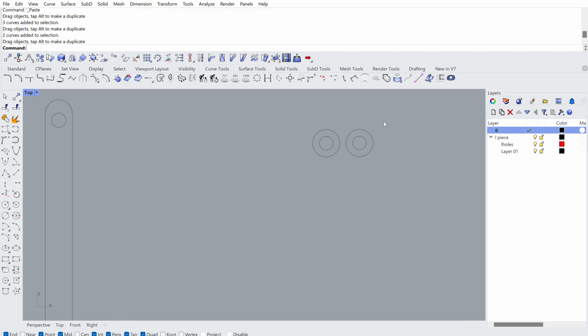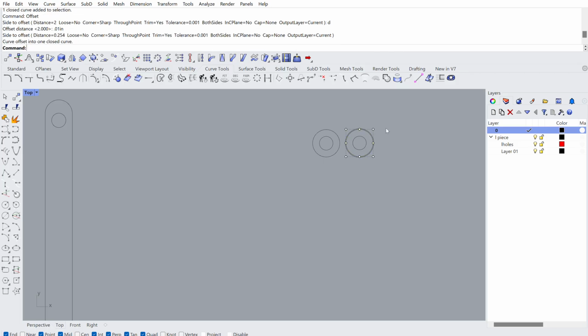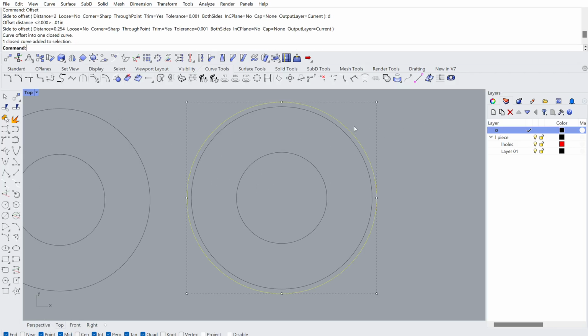Some other stuff that might be helpful for fiber laser would be maybe an offset. So you're going to say offset. Right now I'm in millimeters, so I would use the D command to set my distance. I'm going to do 1 inch, and then say side offset. So now I have this new piece.